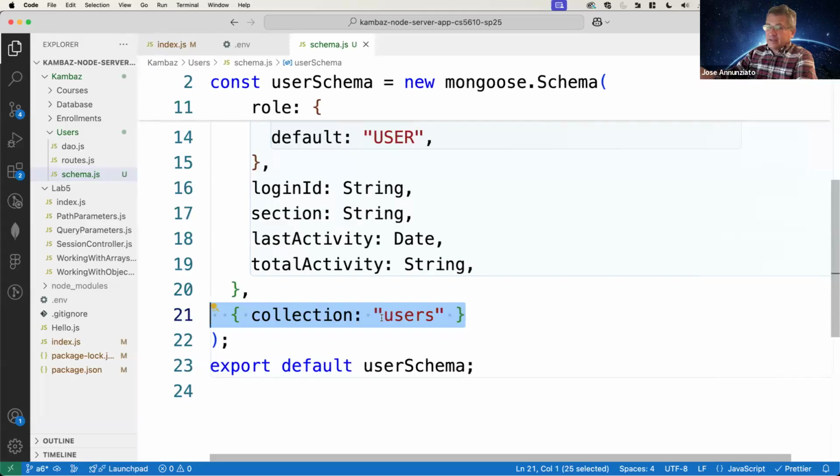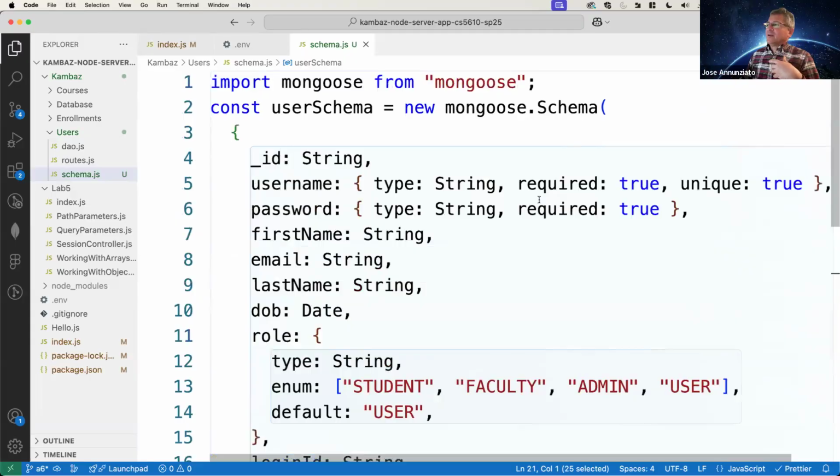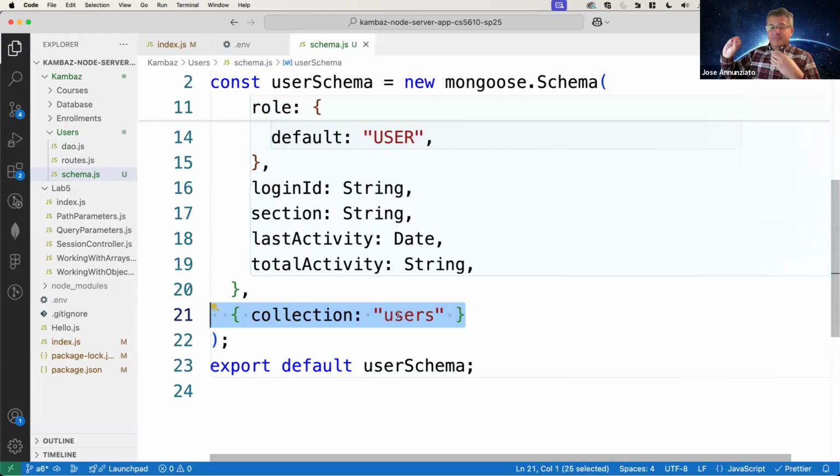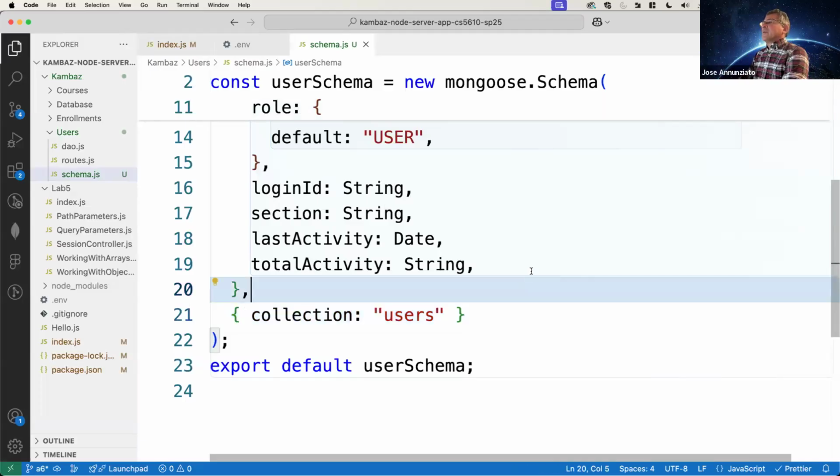Now, if you don't provide the name of the collection, then it'll assume a name. It'll guess what the name is. And typically the guess will be determined by the name of the model, which we haven't seen just yet, plus a prefix. So it'll be maybe like user's model or something. But if you know exactly what the collection name is, then yes, configure it there. All right, so we have that.